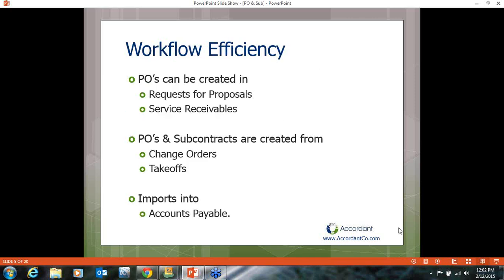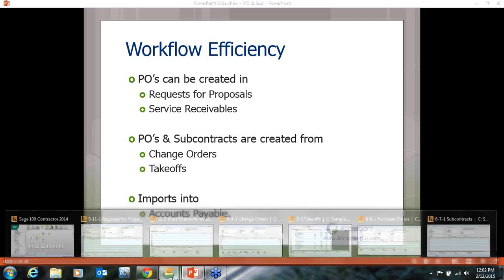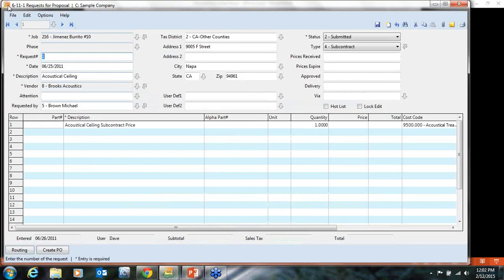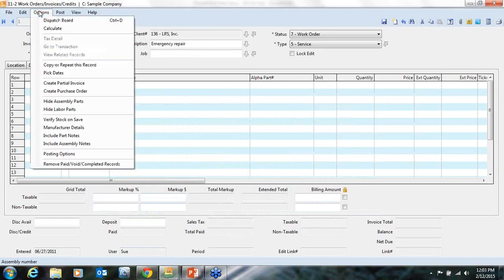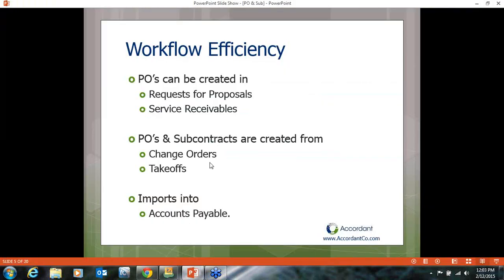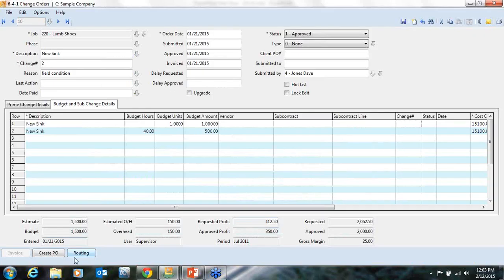The purchase orders can be created very easily from your request and proposal screen, which is your 611.1 screen. You just go right at the bottom, you can create your purchase order. Your service receivables, if you do have that module, again, you can create them very easily. When you hit your options, you can create your purchase order right on the screen. From change orders, again, you have the button at the bottom, or at your options, you can create your purchase order based on what you've put in here.